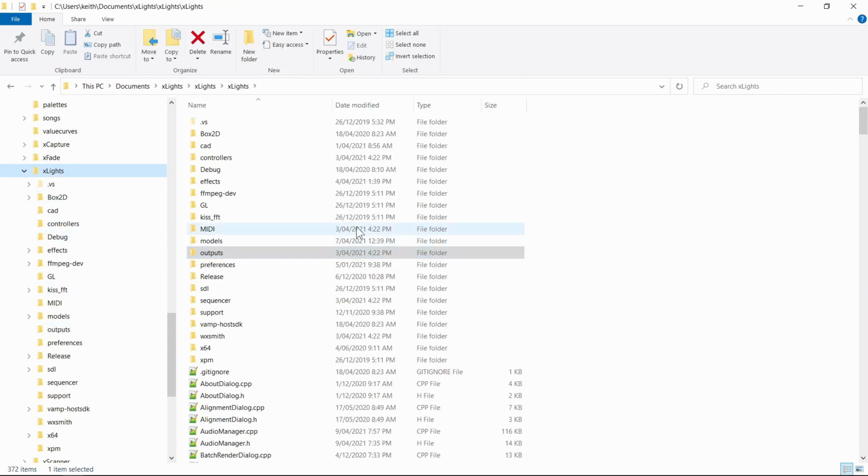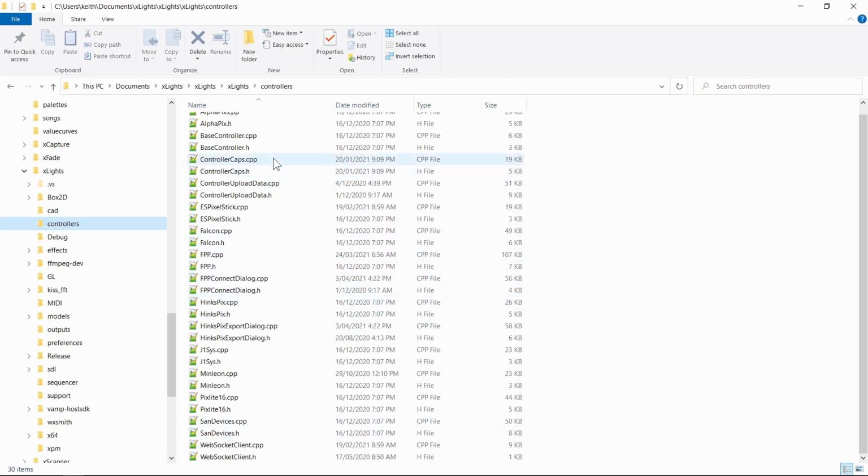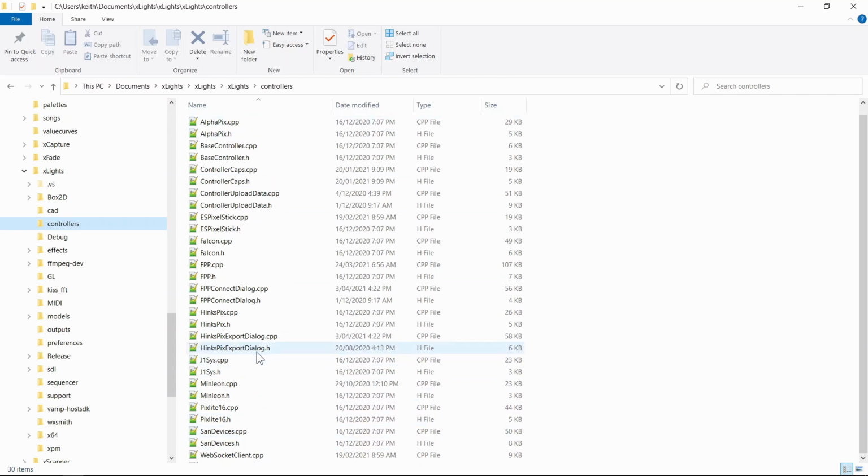The other key folders here, if I can go through them, I'll just touch on the ones that have got interesting things in them. So the controllers folder contains all of the controller specific code. So if you want to see the HinksPix code, it's in the HinksPix folders. The Falcon stuff's here, the FPP stuff is here, SAN devices and so forth. All of that sort of stuff is contained in the controllers folder.